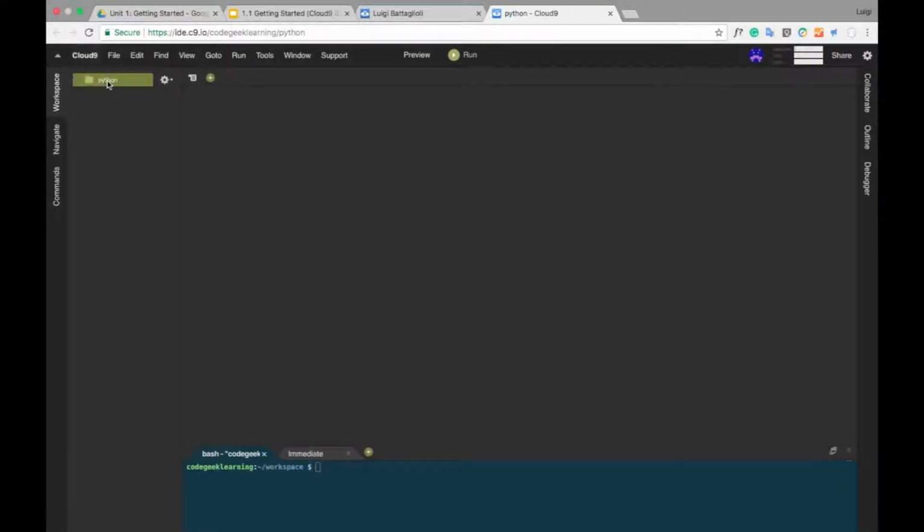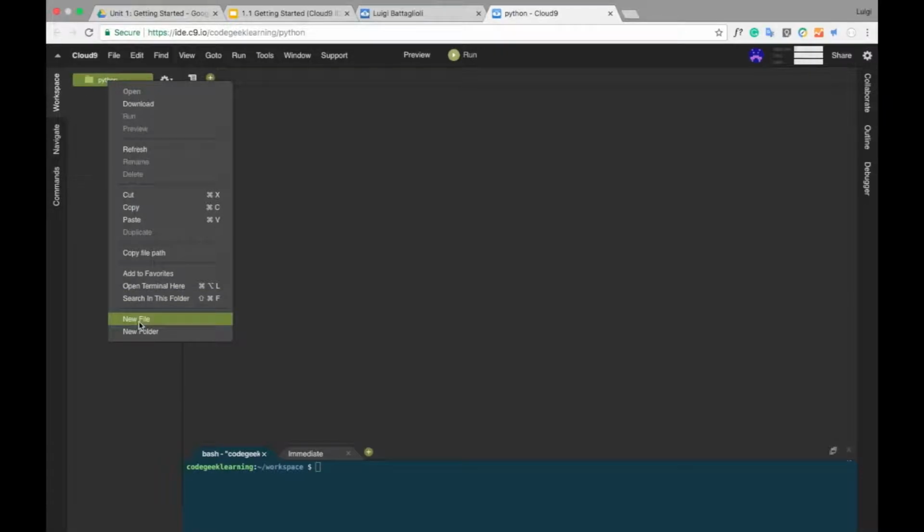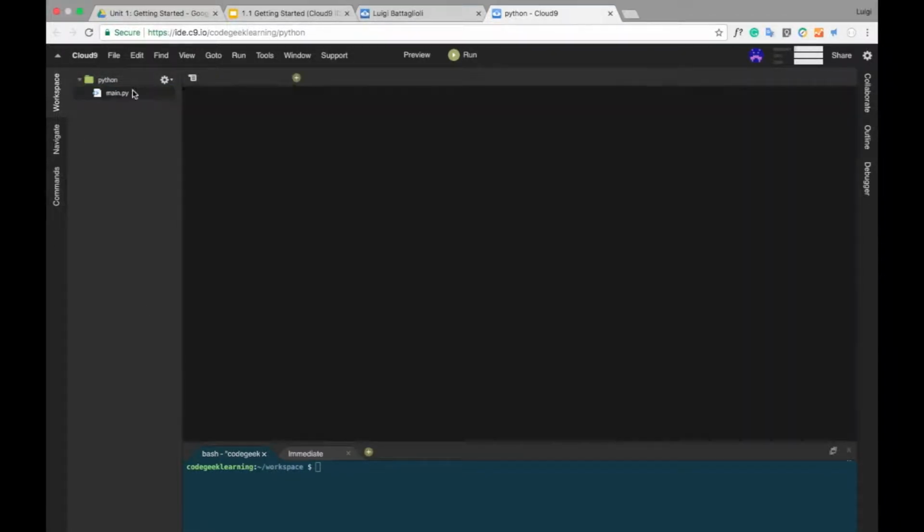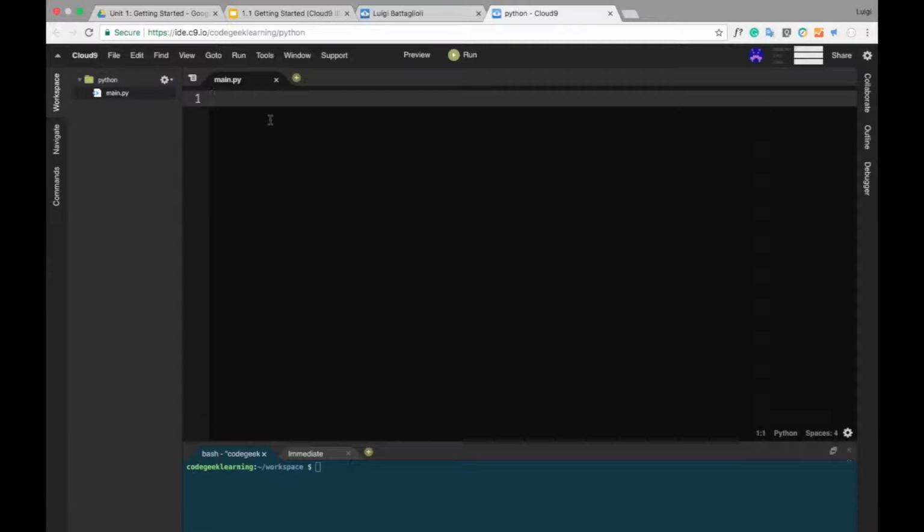So over here we have our file browser. This is where we can create new folders and files. So I'll just make one. I will call this main.py. And then this, I'll just double click on it, and now we have a Python file right over here.